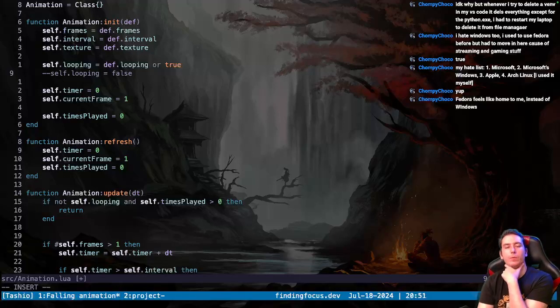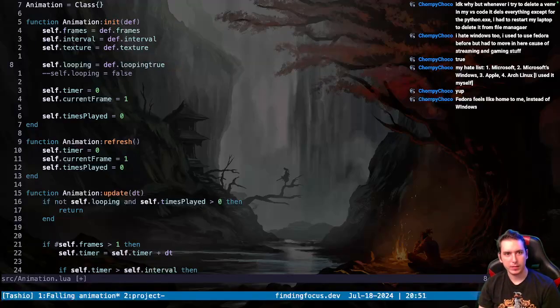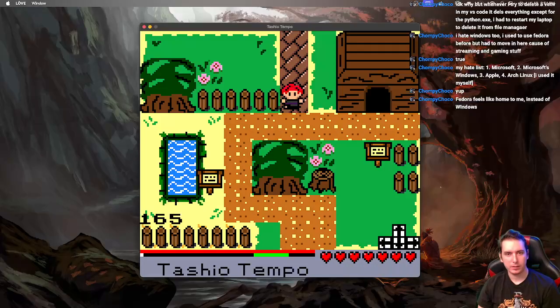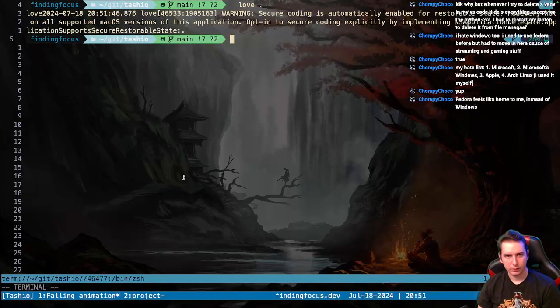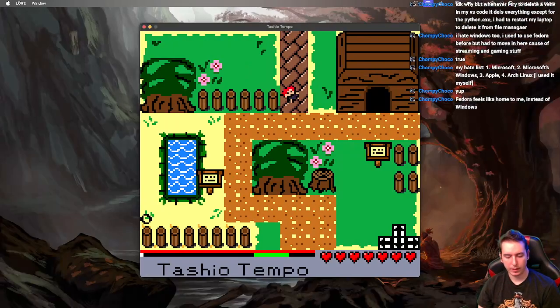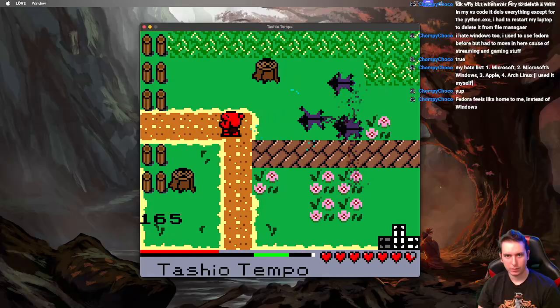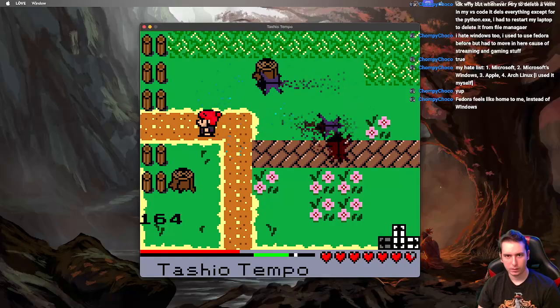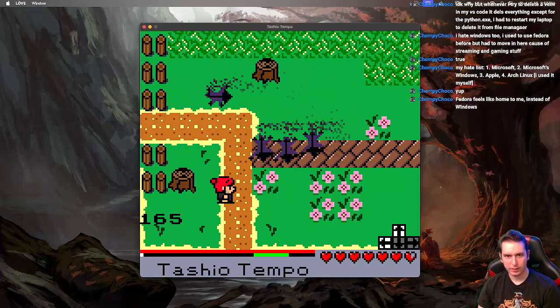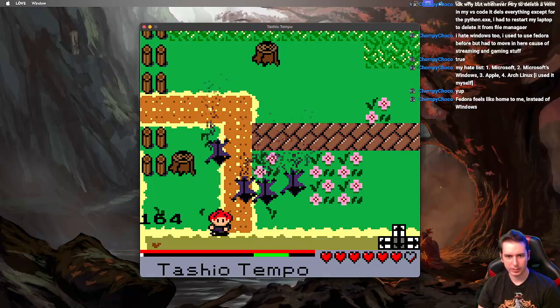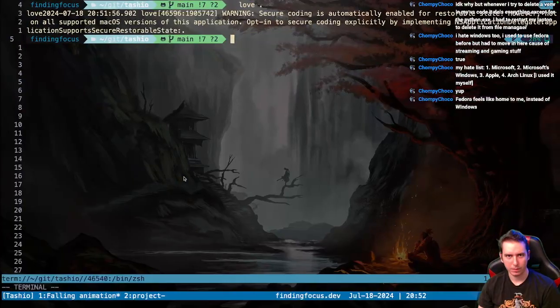What is going on here? Why is looping getting set to true? Because if we just assign it to dot looping, well, actually that works. But does that mean anything? Well, let's see. Actually, yeah, that seems to have worked. Well, one thing that's not right is we're always facing down. Whenever we let go of any direction, we're facing down, and I don't know what that's about.